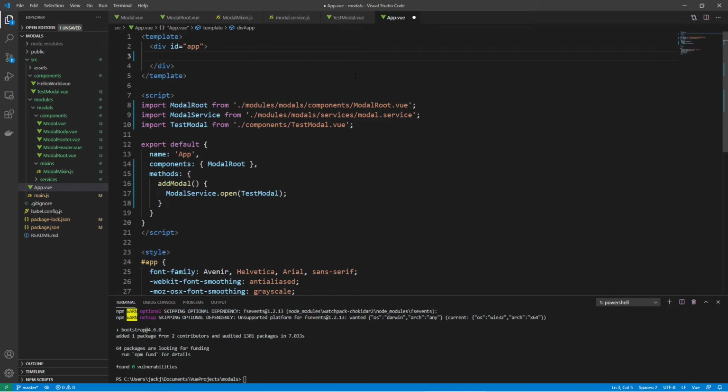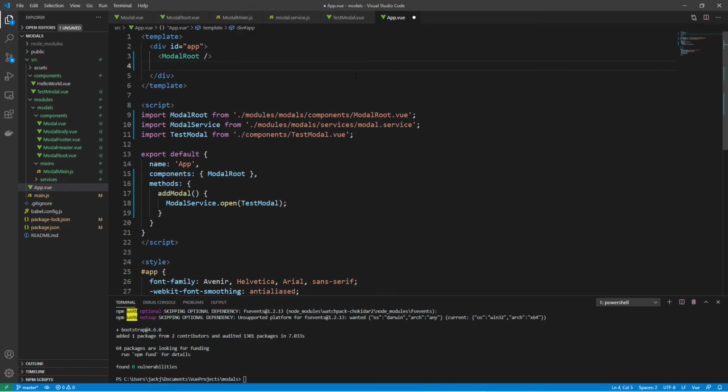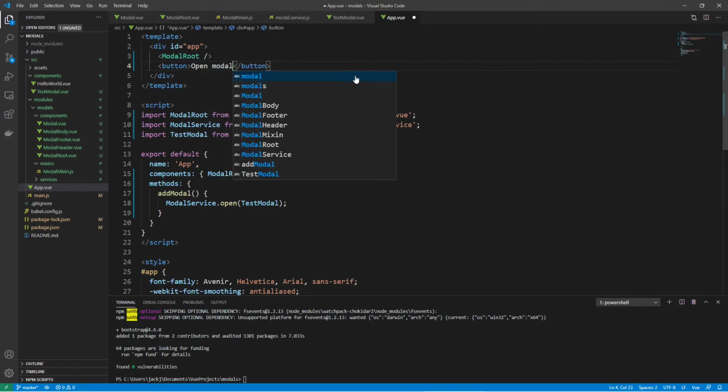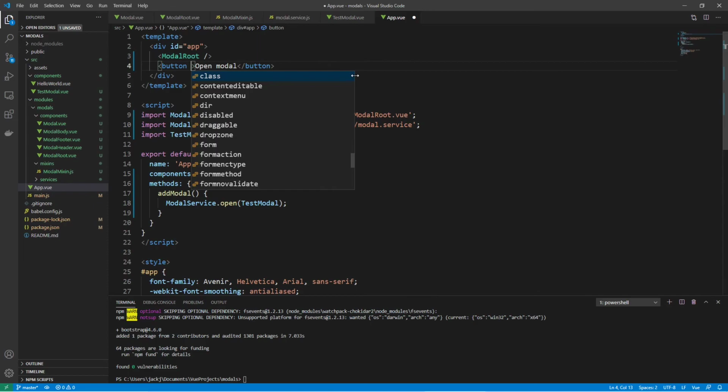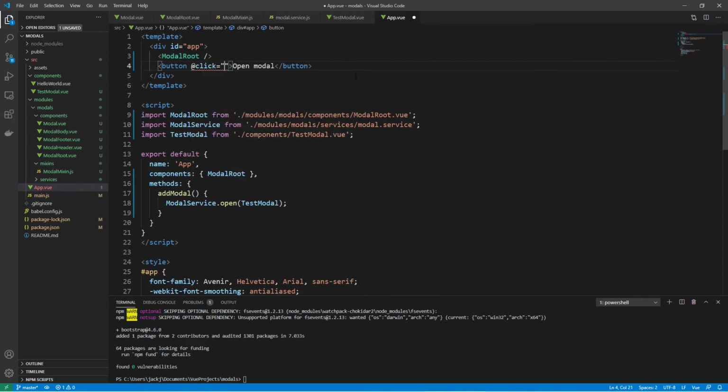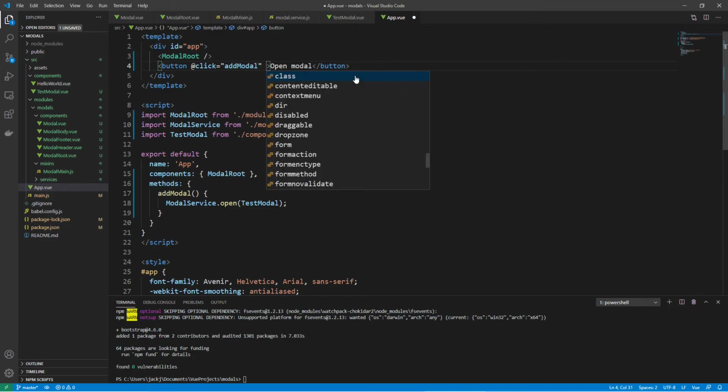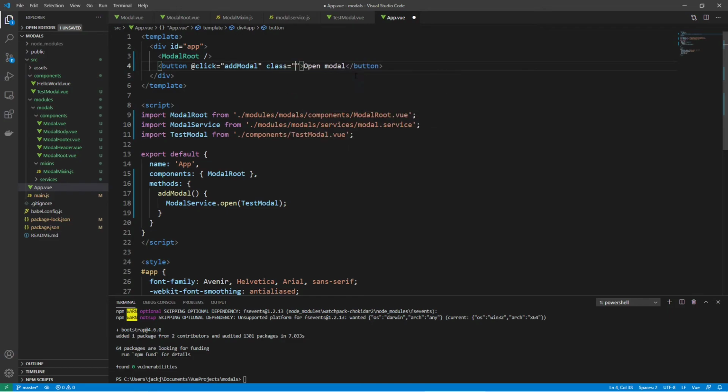Now go up to the template here, place your modal root in there, and put a button. Let's just give it text that says open modal. When you click on it, just call the add modal method, and then same thing as earlier. Let's just make it look a little bit better with a Bootstrap class.